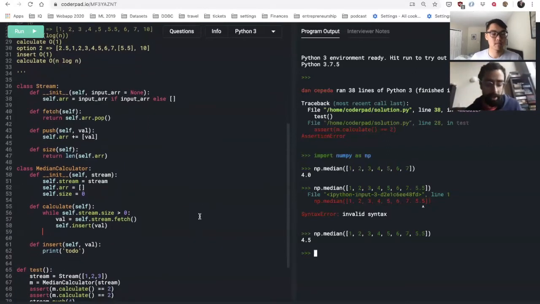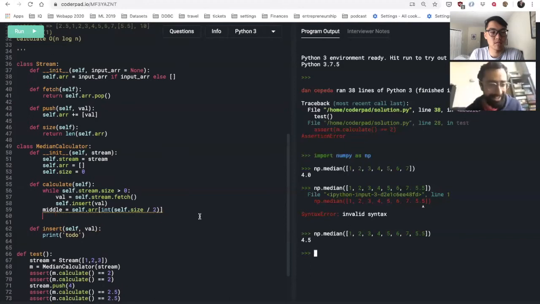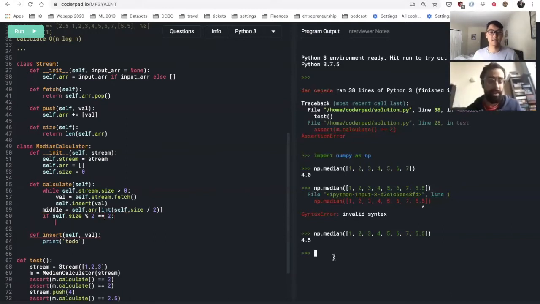Then we say, okay, if size, no, let's do it this way. Middle equals self.array[self.size divided by 2], and let's cast it to an int. Okay. If self.size equals 2, other equals self.array[int(self.size)]. Let's do this.